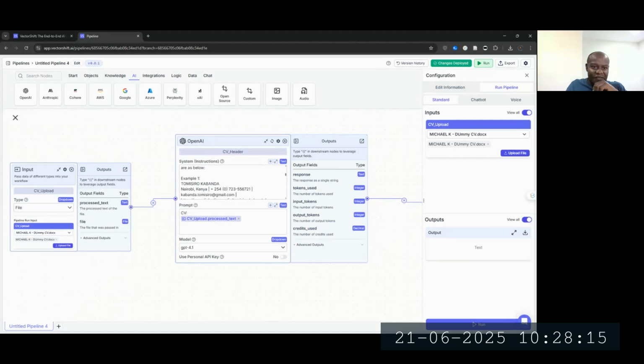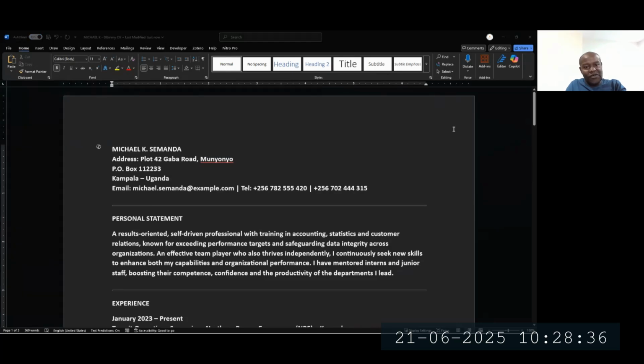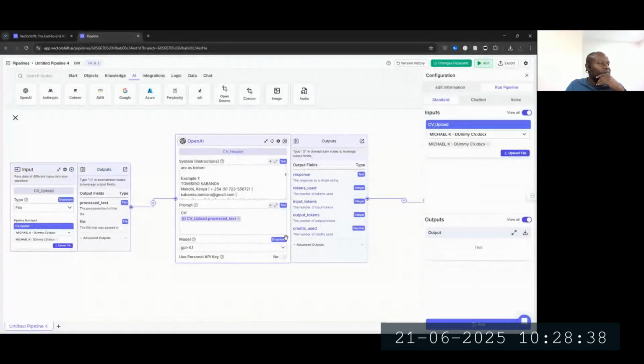Remember the original CV, what it looked like, just for purposes of reflection. This is how the original CV looks. You get that? We're going to run this CV through the AI LLM and see what the outcome will be like. So we're running this through the LLM. We just click run and see.